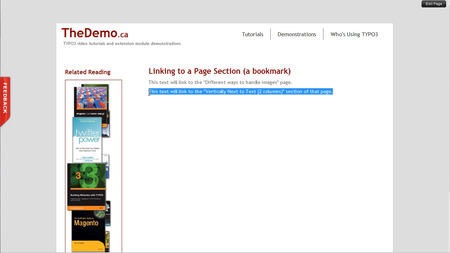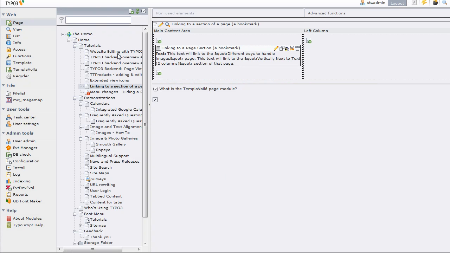Now, I could do this using front-end editing, but I'm not going to in this case. I'm going to use the back-end. So let me flip over to the back-end, and this is the same page, linking to a section of a page. And here's that content element, so I'm going to edit it.